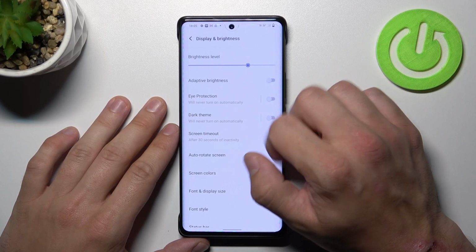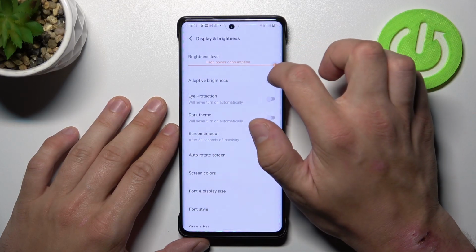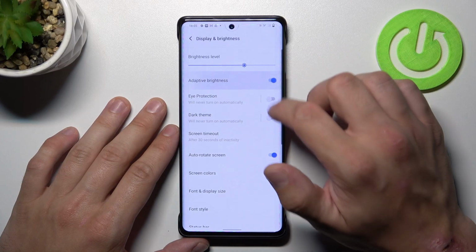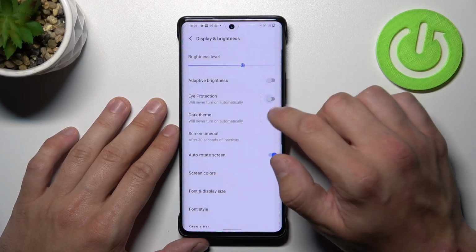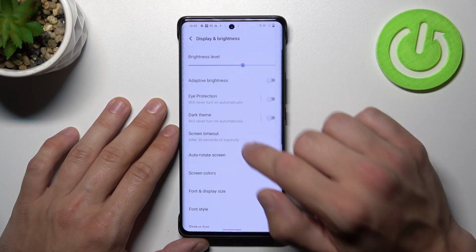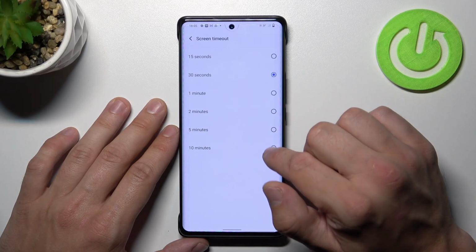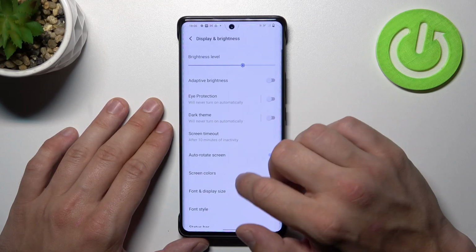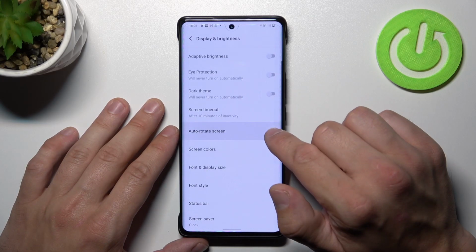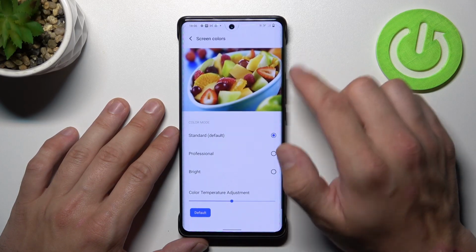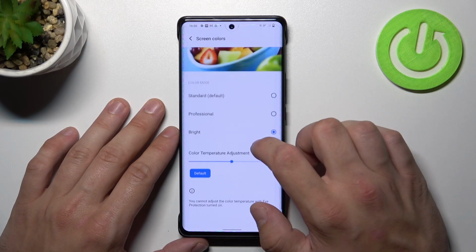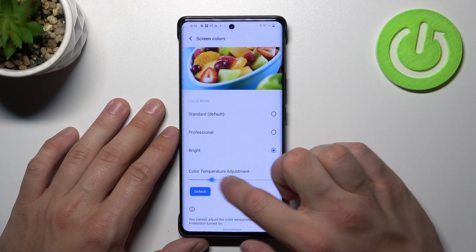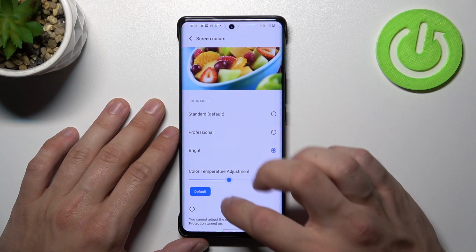Let's start with the top of the list, where you can change brightness level of the display manually or via adaptive brightness. Next you can enable or disable eye protection, dark theme, change screen timeout between 15 seconds and 10 minutes, enable or disable auto rotate screen, adjust screen colors between standard, professional, bright, and cool temperature adjustment on this slider.